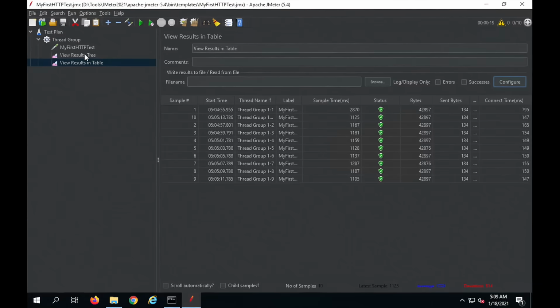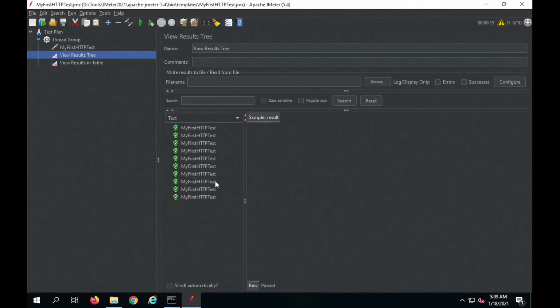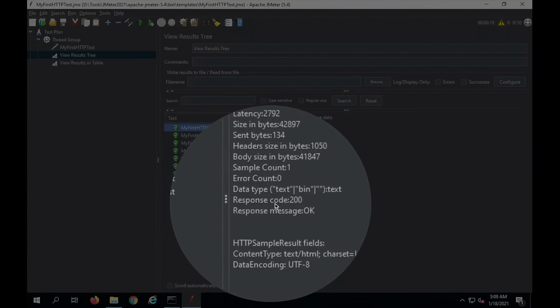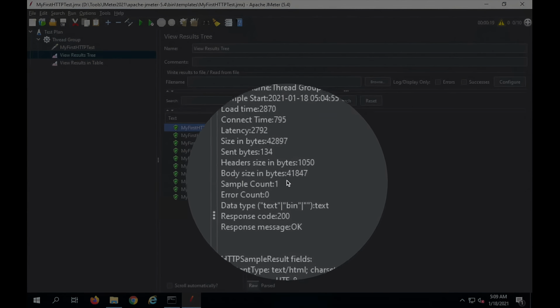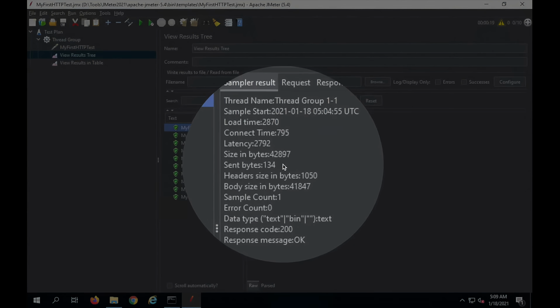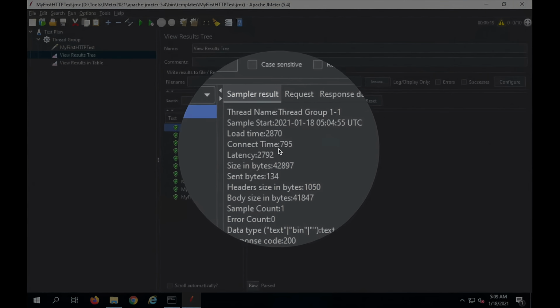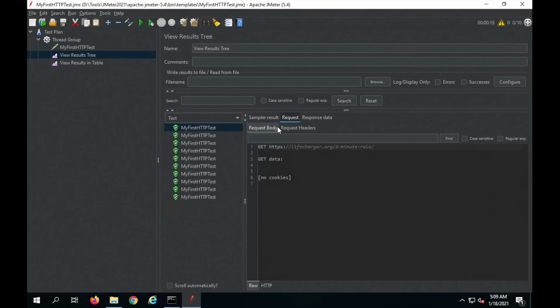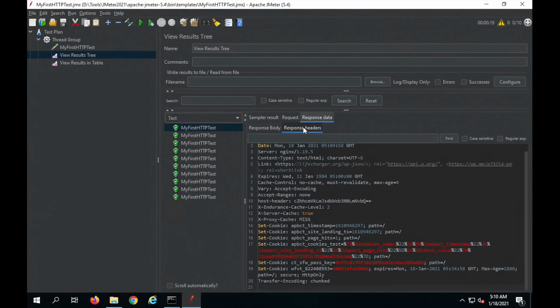and you can already see if I go to view results in tree, I already have these results here, and this is how it is shown here. For every sampler result you will see this tree, and if you select anything you will see the sampler result. You can see here the response code is 200 OK, and the body size, headers, sent bytes, latency, everything you will see here, connect time, load time, and then for a request, the request body and request headers, and for response, response body and response headers.